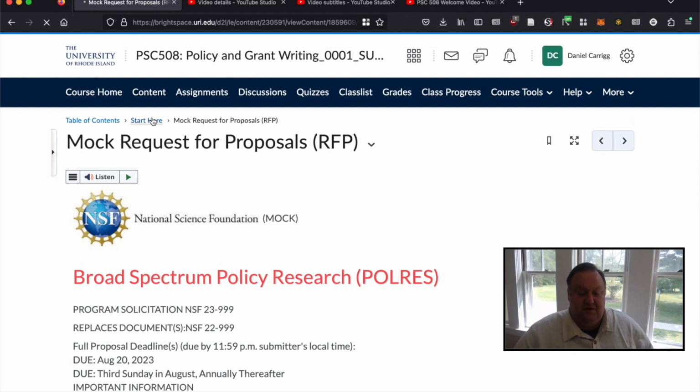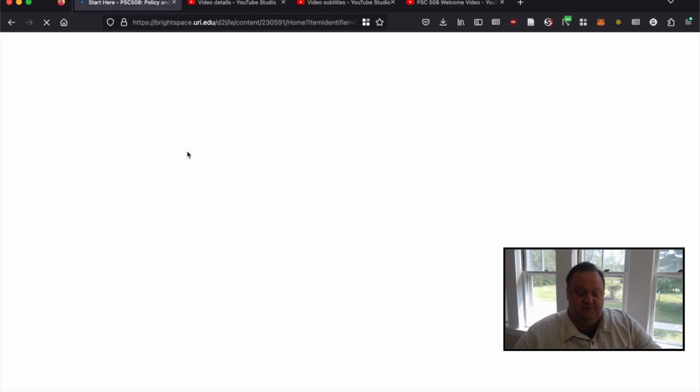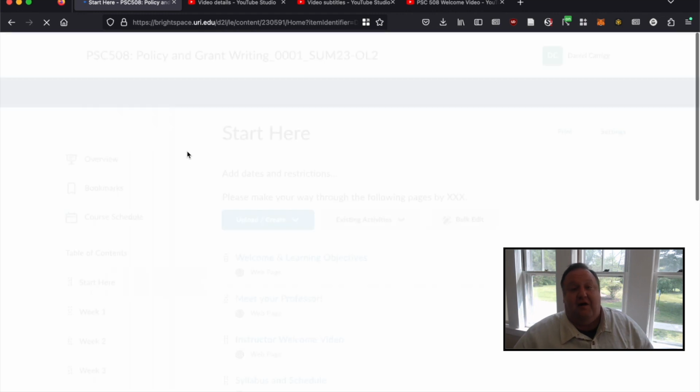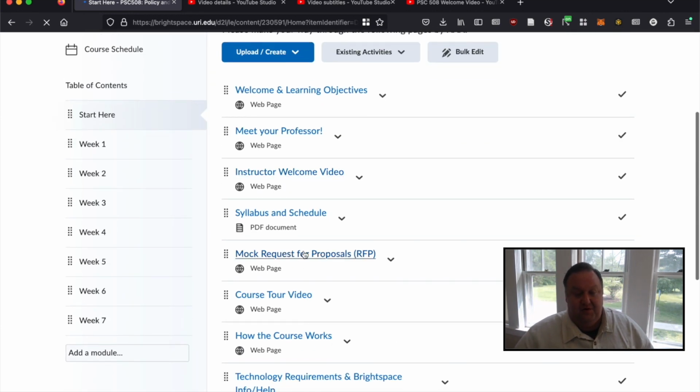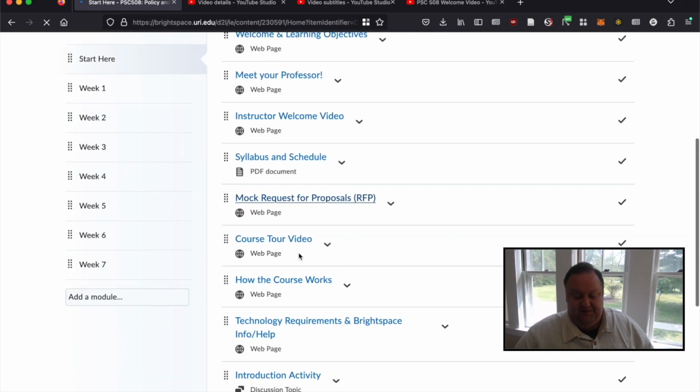So, keep that page in mind. It's in the Start Here menu. Okay? I'm sorry it's loading slowly at the moment. I think we're having some URI Wi-Fi difficulties. Bear with me. It's in the Start Here menu, and it's under Mock RFP. So there it is, Mock Request for Proposals. So always keep that in mind.